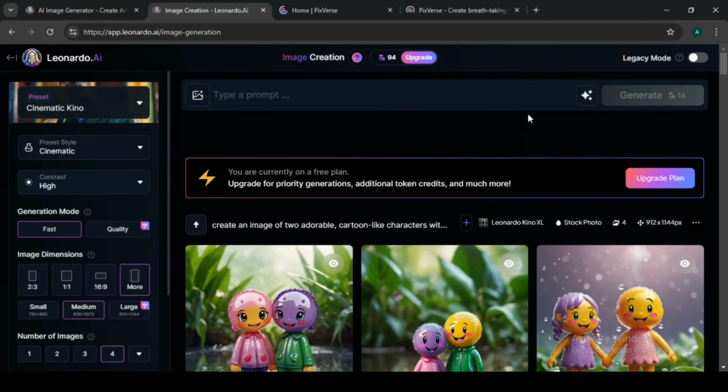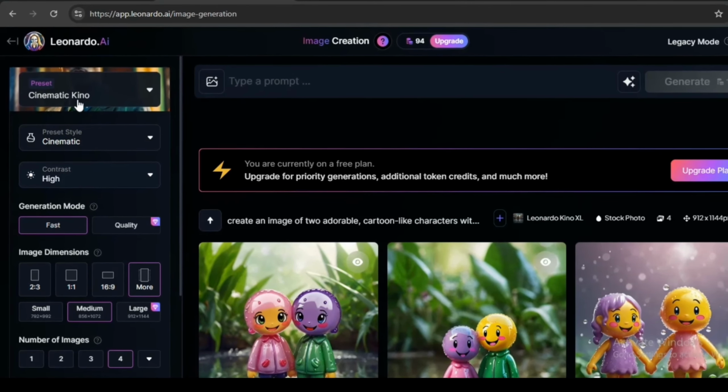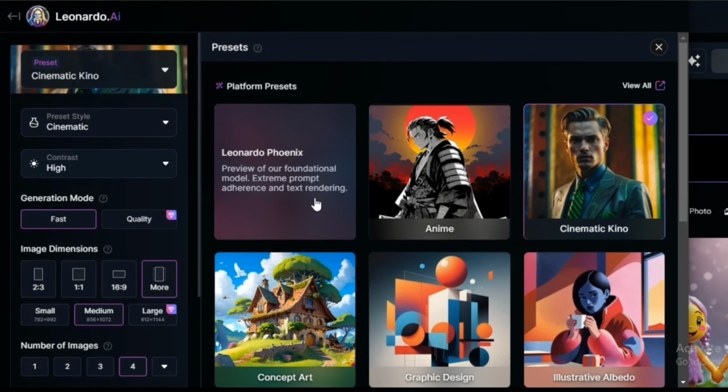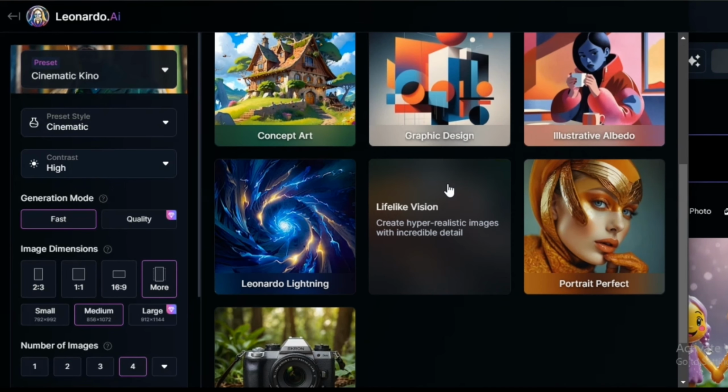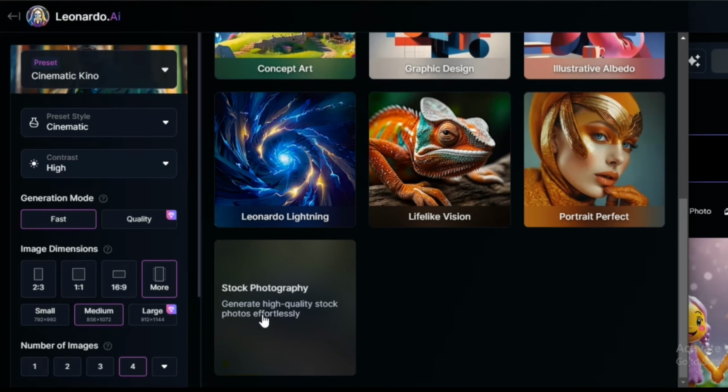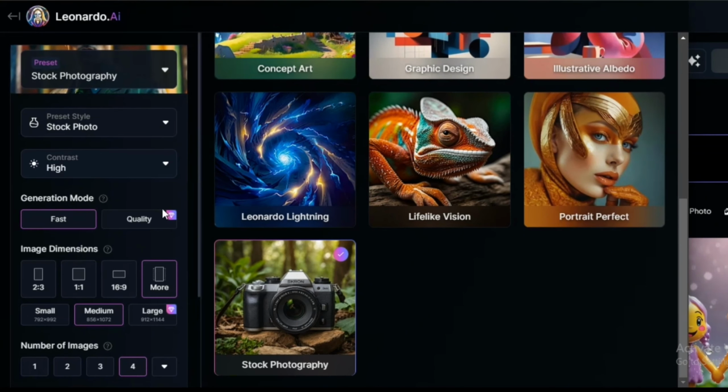From here, you are going to do your whole settings. We are going to change our settings. So on the left hand side, you can see presets, cinematic, keynote. Click on the drop down menu. You can actually see the ones you are going to click on. Just scroll down, you will see stock photography. We are going to click on that one because that's the one we actually need. On the preset style, click on the drop down menu and select stock photo.